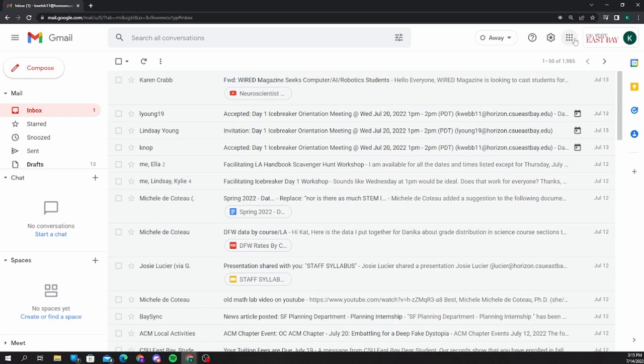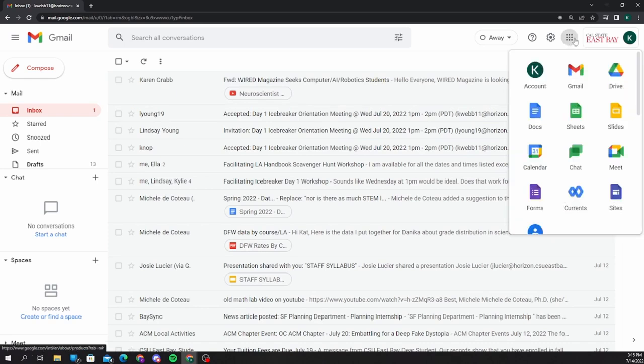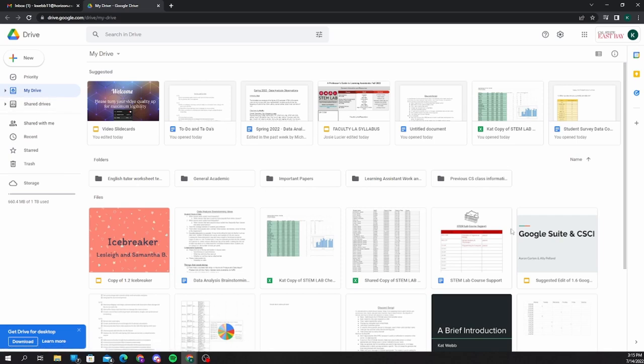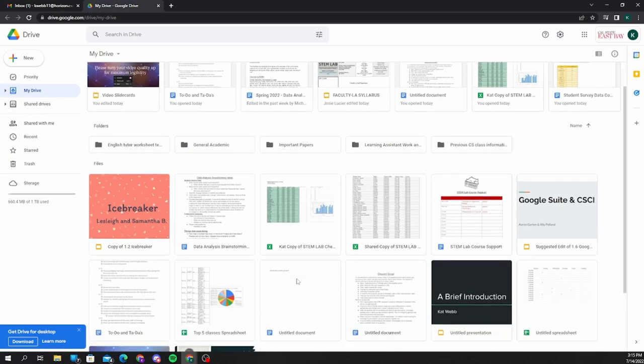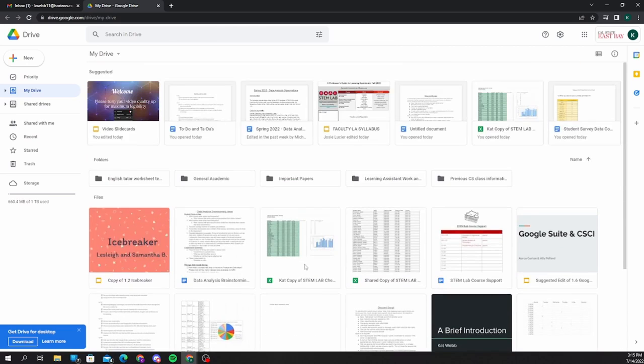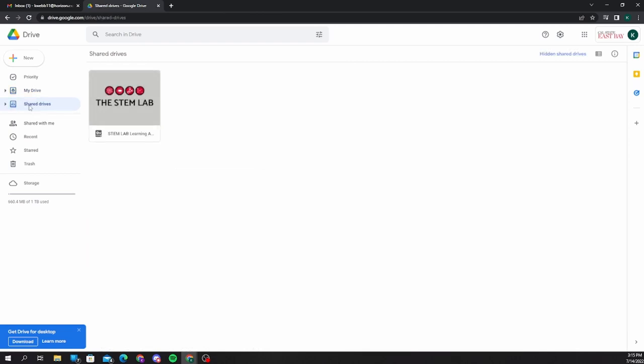We're going to click these 9 dots here, and then access the drive. Now our drive is a collection of all of the documents, slides, sheets, and other items that we've accessed recently. But for the STEM Lab drive, we're specifically going to click Shared Drives so that we can see what drives have been shared with us.